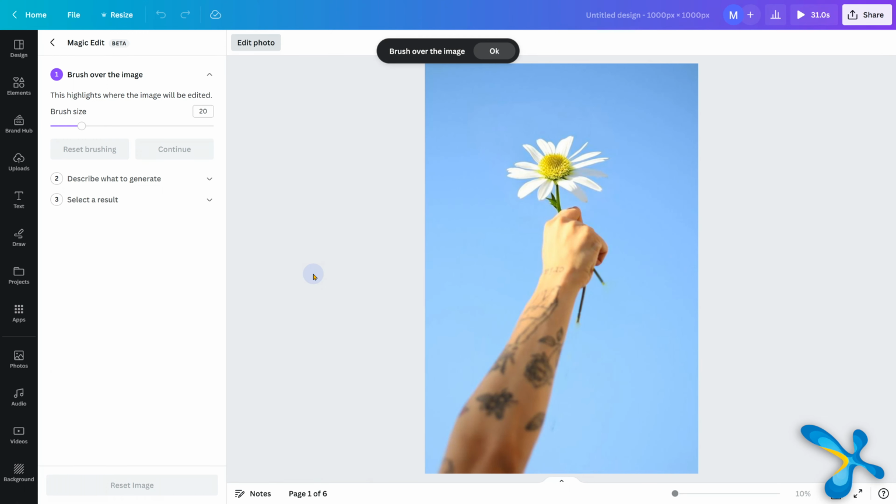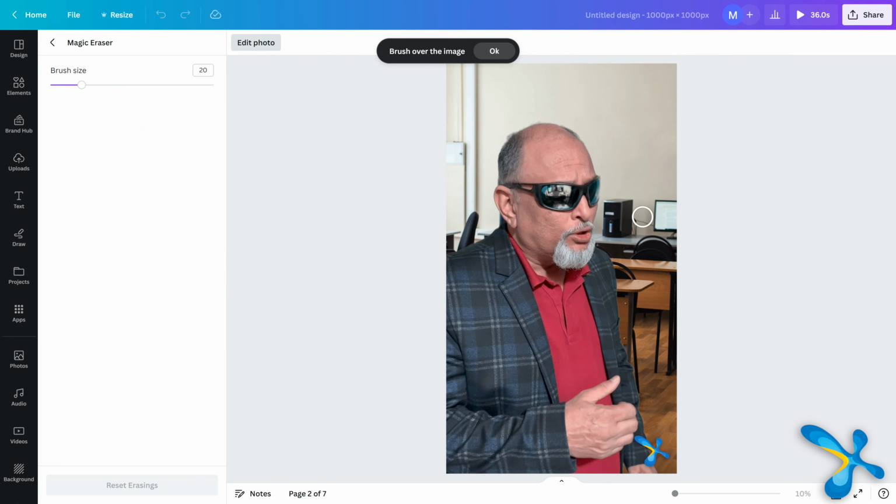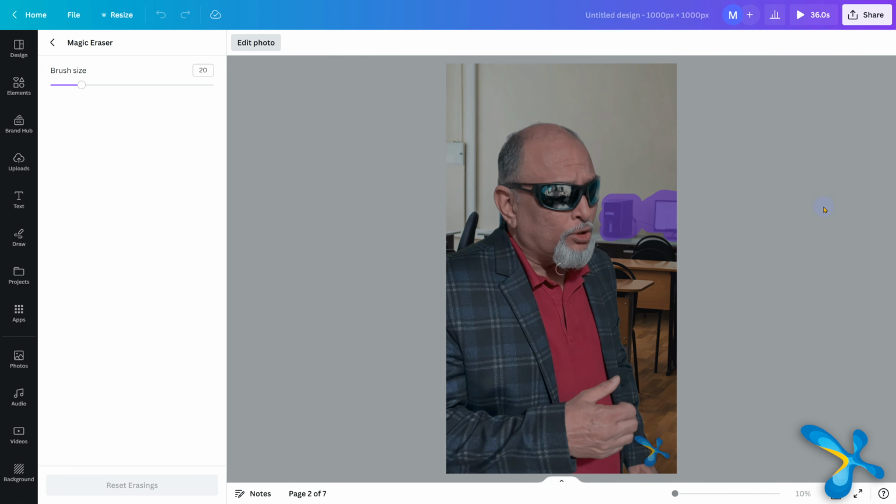This time I'll not take their sample example. I will use my picture. So when I click on a picture, I get edit, and in edit I get magic eraser and magic edit both. So let's just try the eraser first. So let's say I want to remove this PC from here. I'm going to just do like this, and let's get rid of the monitor as well. Let's see how it works.